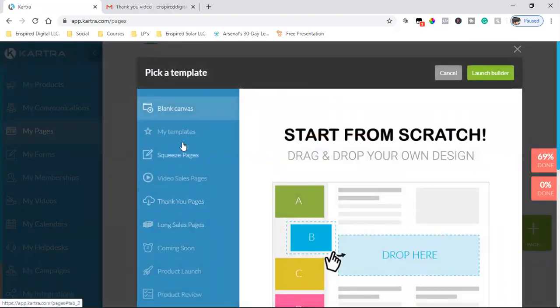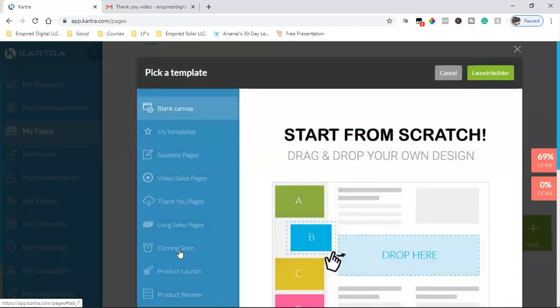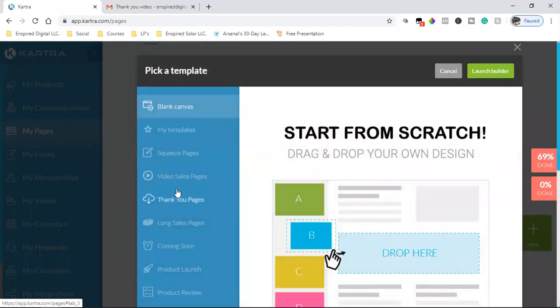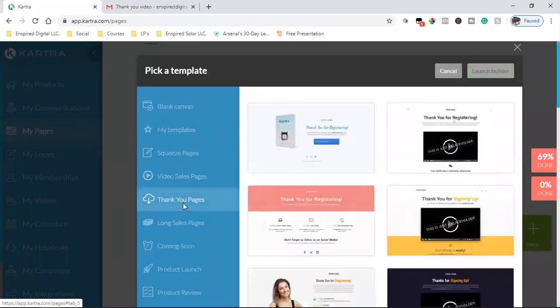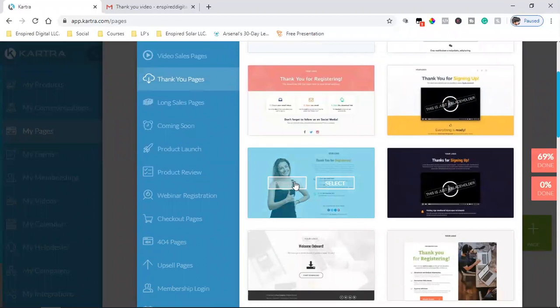So here are the thank you pages. You've got all kinds of different templates on the left-hand side: blog, blog home, personal branding, all kinds of different templates. And all we're going to do is grab a thank you page template. See that one, the third, where the girl has a thumbs up? That's the one I use. That's the one you used.